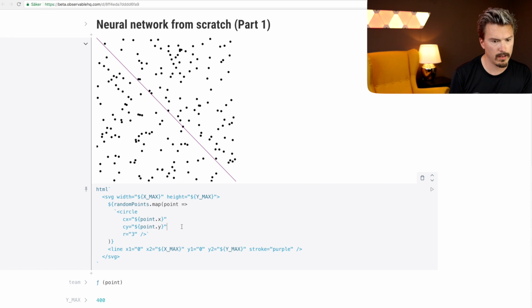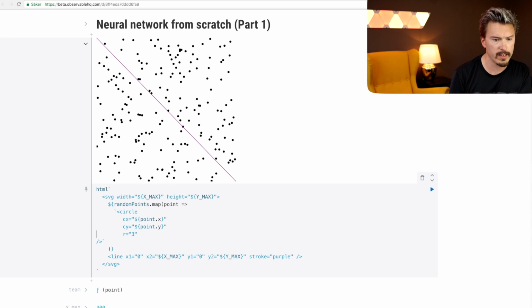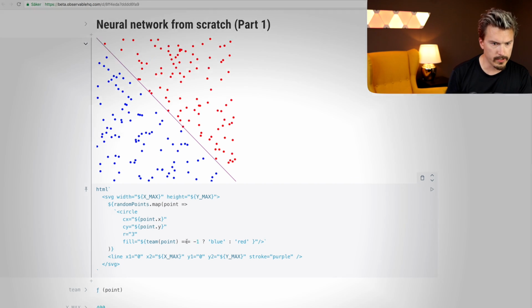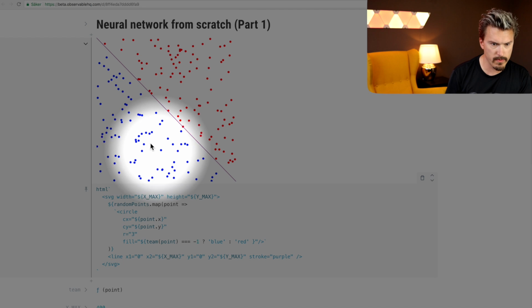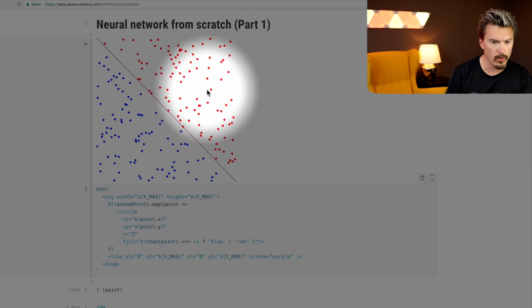And then I'm actually going to use this function here to give it a different color so that we make sure that our function is correct. All right, so it turns out that this team is team -1 and this is team 1.